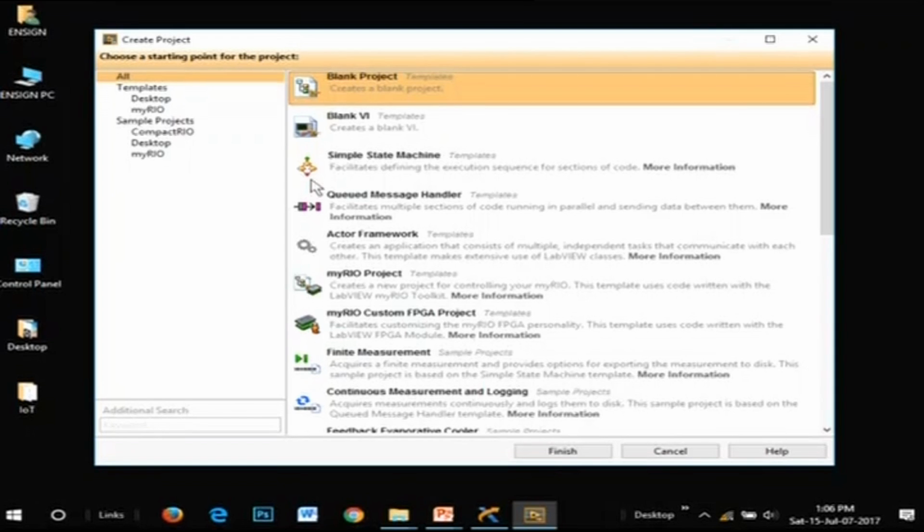Okay, blank project, create project. So what you're supposed to do is, this is the version we have. Anything you can install. I'll just install 15. I'll say next. You can say next. That is all. It will do. Once it is installed, you can just.